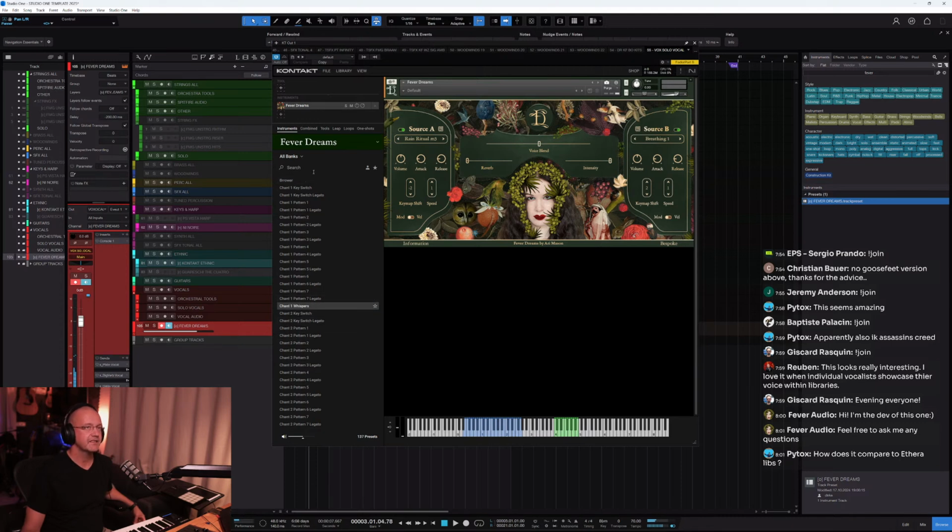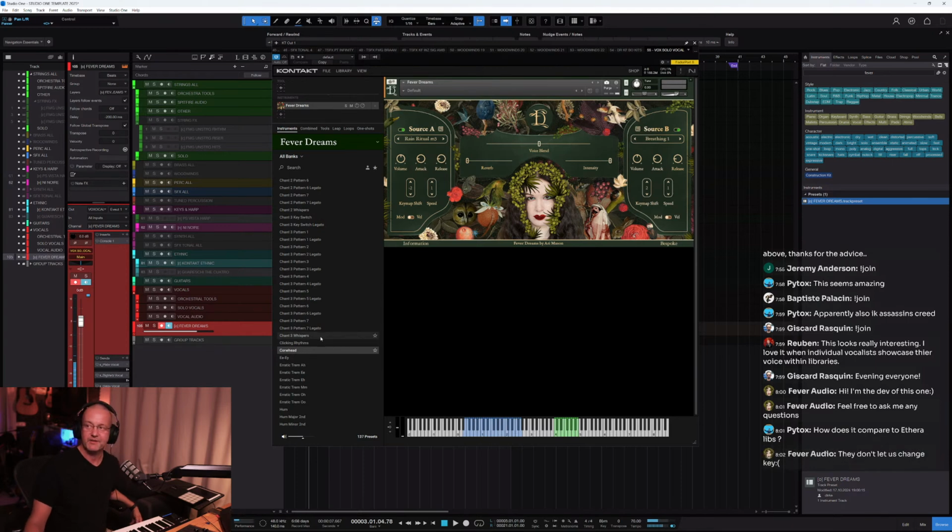I mean, just a little tip generally for contact library developers. If you do these previews, maybe change key every now and then. Having all the previews in the same key and chord is a little... But yeah, you get the idea.